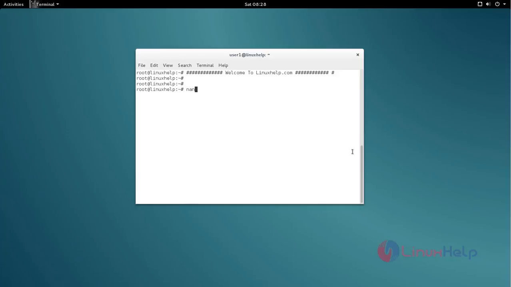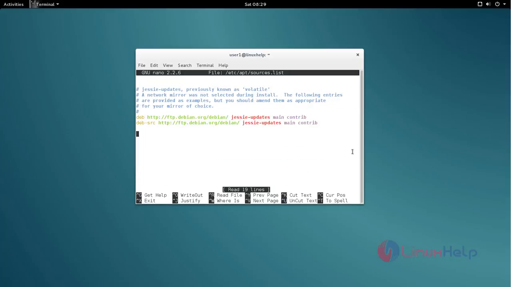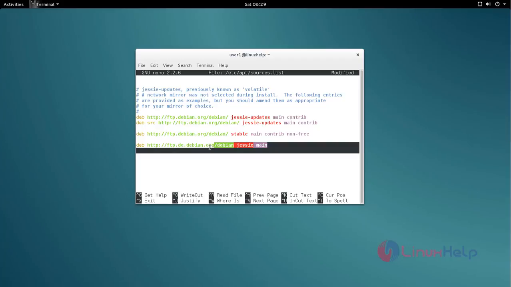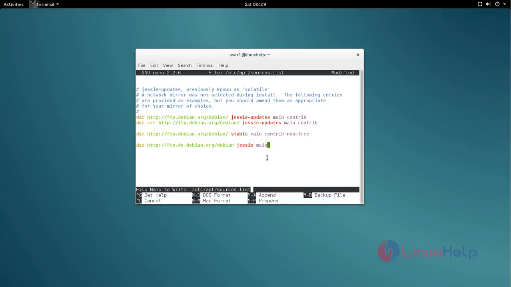You just type nano space slash etc slash apt slash sources.list. Open it and then move to the bottom of the configuration file. Here you just add these two repos. After that, save and quit.